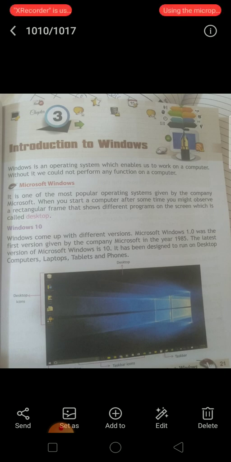Windows 10. Windows comes with different versions. Microsoft Windows 1.0 was the first version given by the company Microsoft in the year 1985. The latest version of Microsoft Windows is 10. It has been designed to run on desktop computers, laptops, tablets and phones.